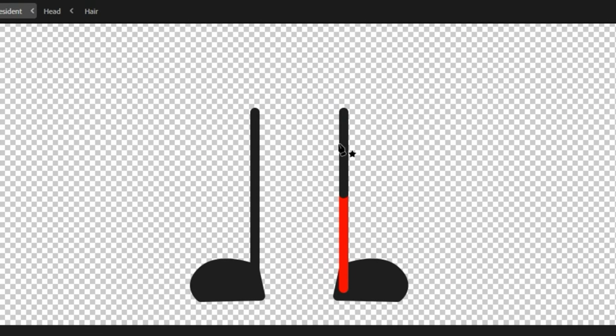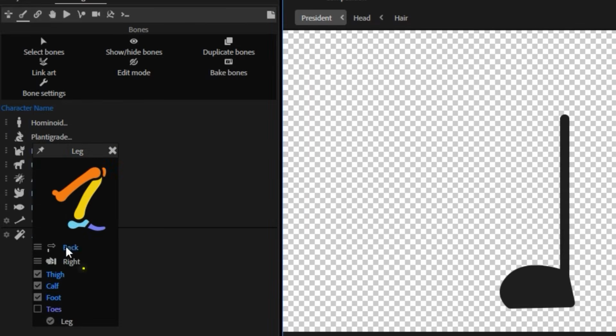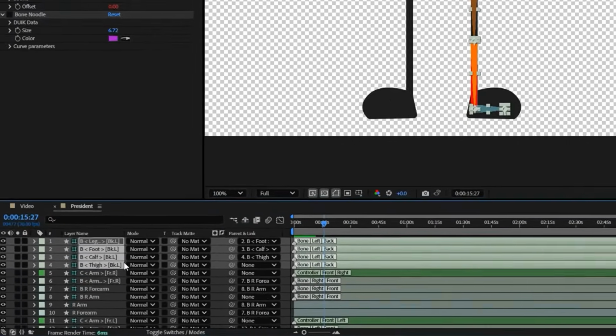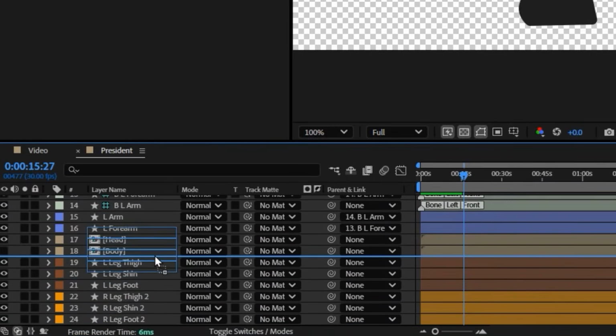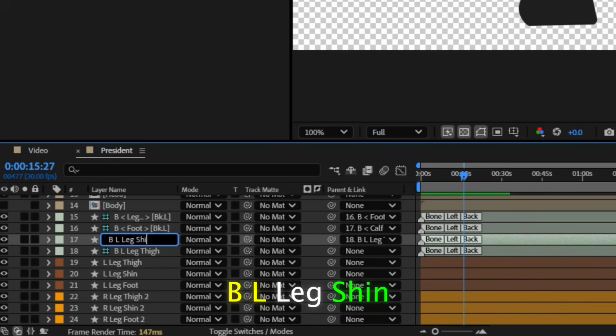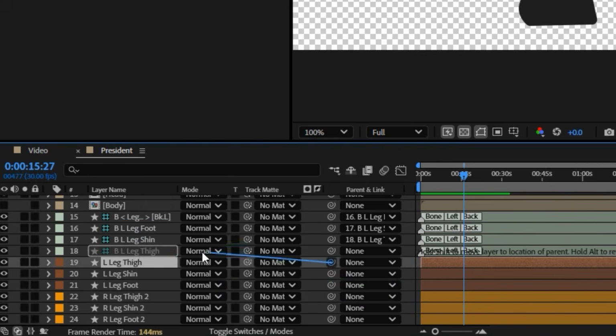Use the pen tool to draw a guideline like this. Then click on hominoid, click the gear next to arm, and choose left and hit OK. Now select the bone layers and move them above the left leg layers. Rename them BL leg thigh, BL leg shin, and BL leg foot. Parent the shape and bone layers like this.